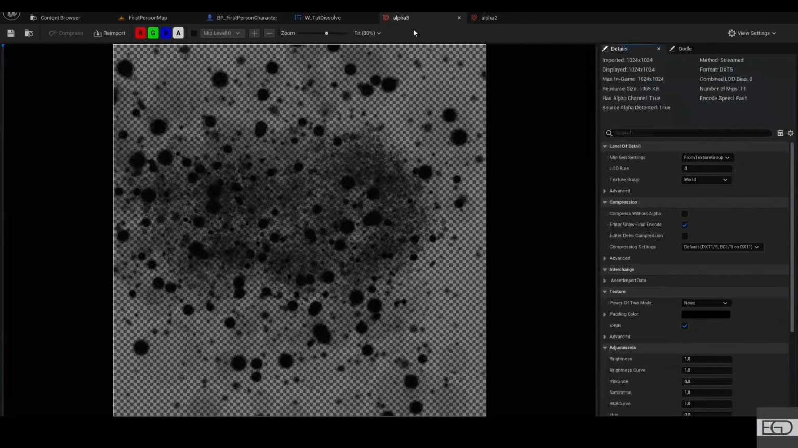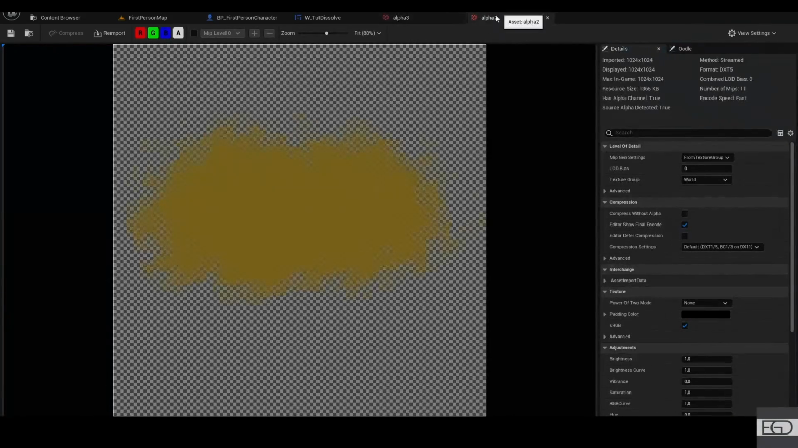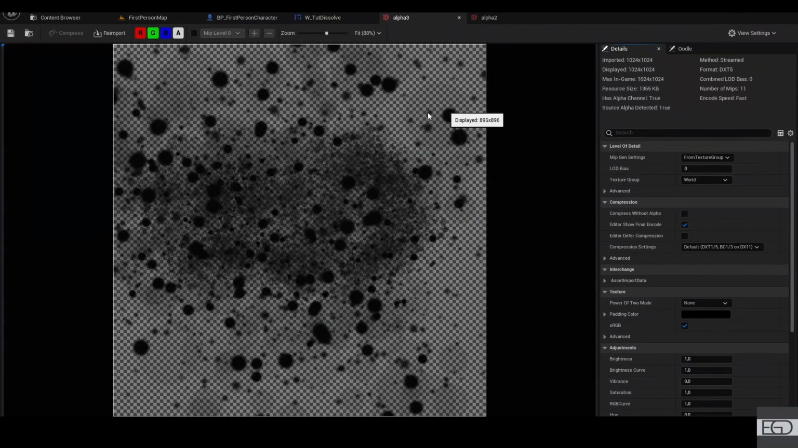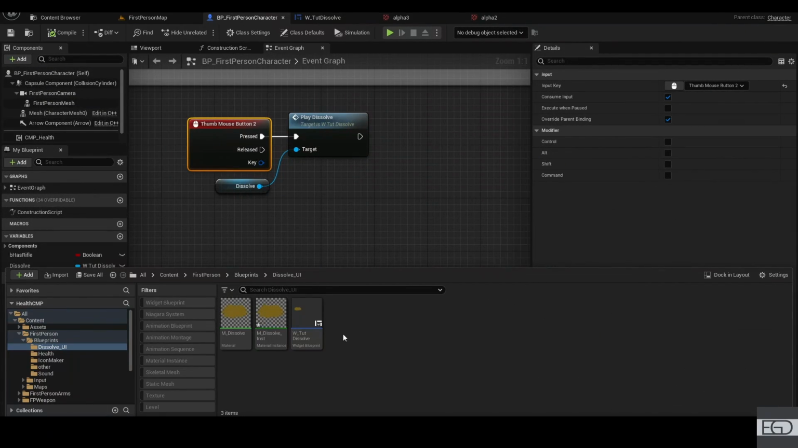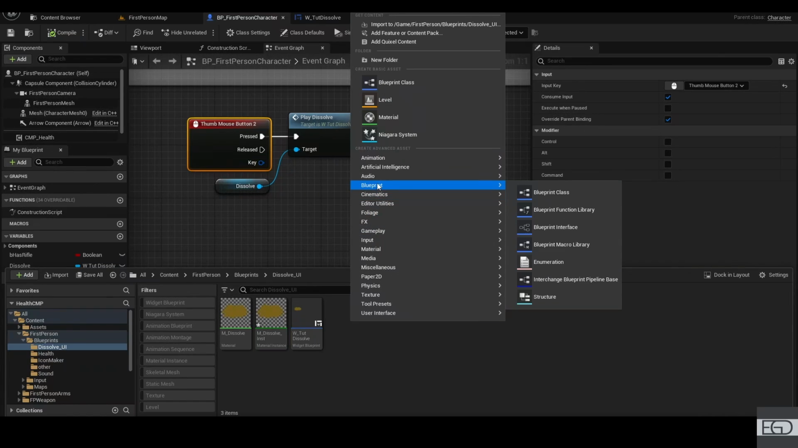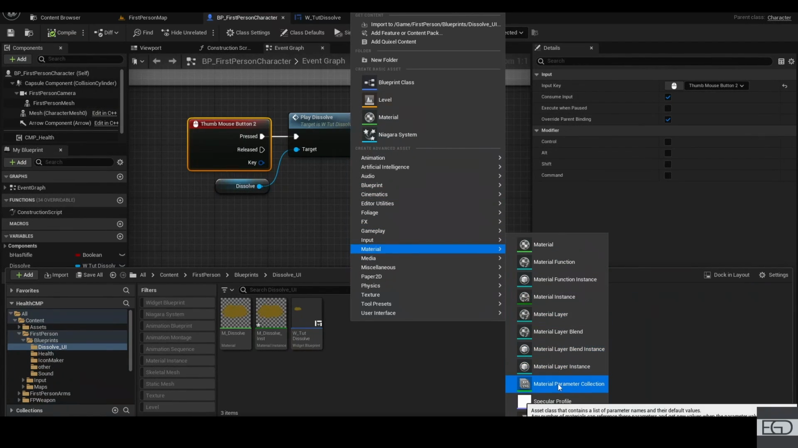I use these two textures for it. This is the first fade in alpha, and this is the complete texture we are trying to fade in completely. I'm also going to show at the end of the video how to make these. It's very simple. First we need a material parameter collection that you can find in material, and it's here.